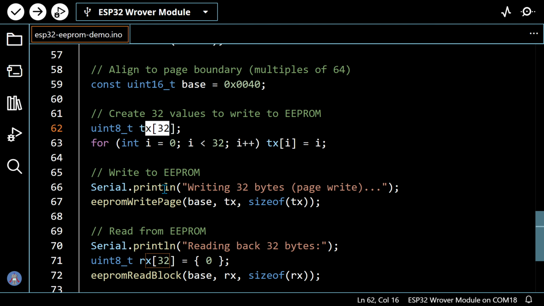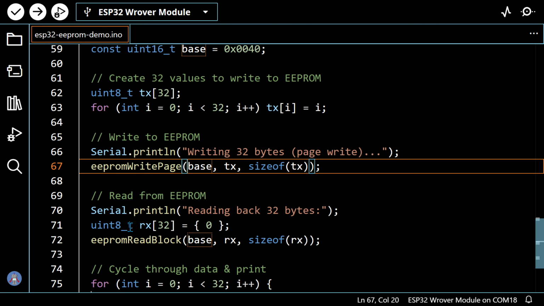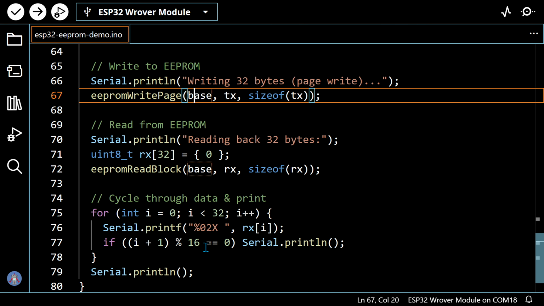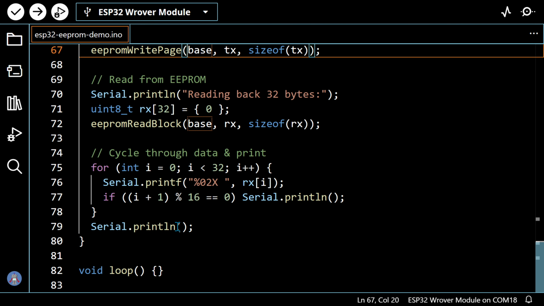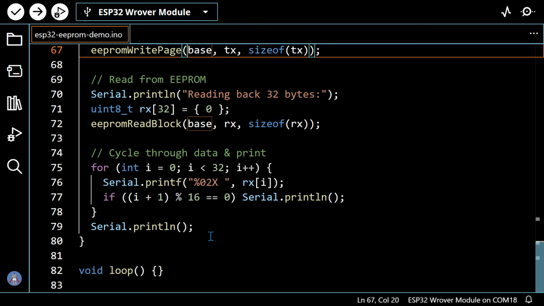And we're going to write that array to the EEPROM using our EEPROM write page function we looked at earlier. And then we're going to read that back, using the EEPROM read block function we had earlier. Then we're going to cycle through the data that we read back and print it on the serial monitor. So we'll step up 32 times because we know there's 32 bytes of data inside there. We're going to print that out to the serial monitor, print another space, and then that's the end of that. There's nothing in the loop because everything happens in setup. So let's load that up and see if we can write and read from our EEPROM.